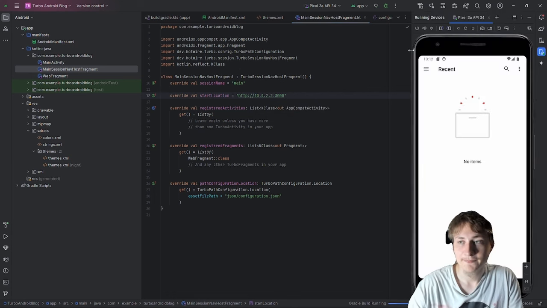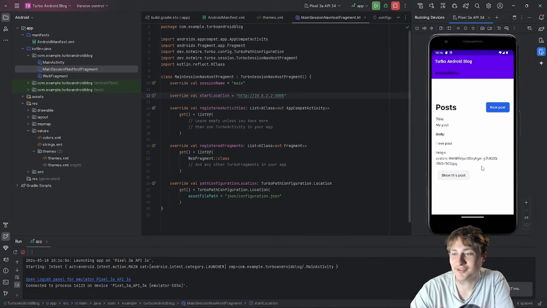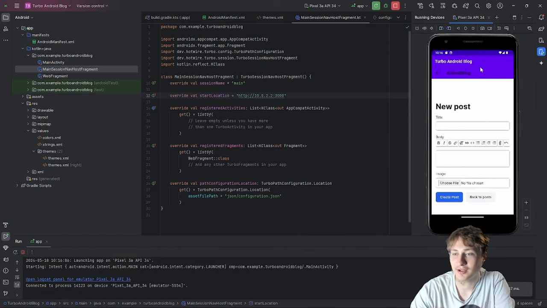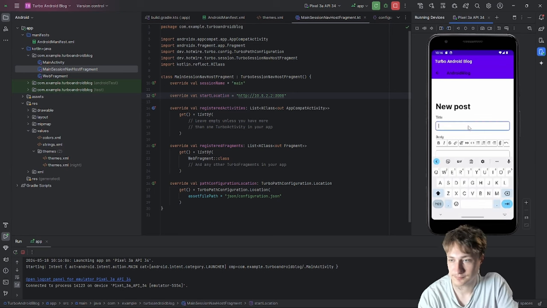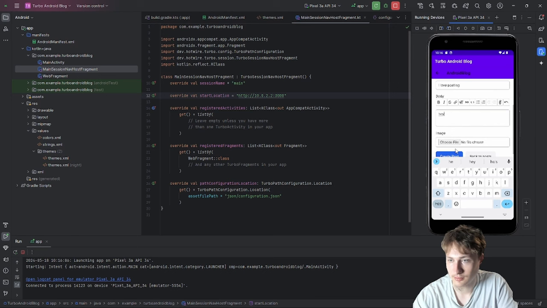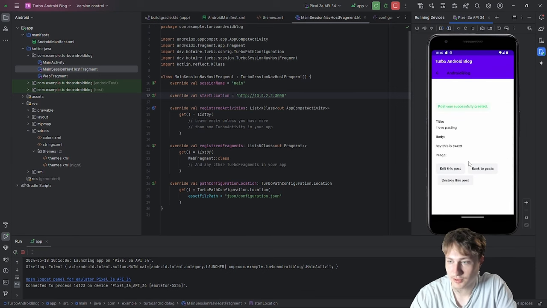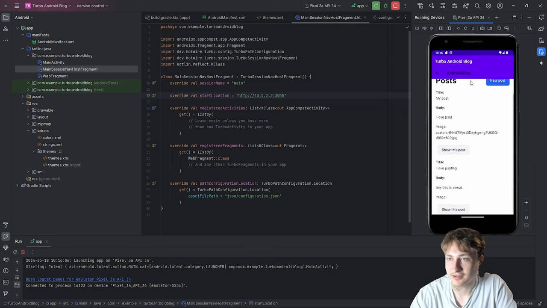So I'm going to press play. See, very quickly it loads up. And we have a working Turbo Android app. Fully working, we can create new posts. Create a post just like that. We can go back to posts, and we even have this nice back button up here.